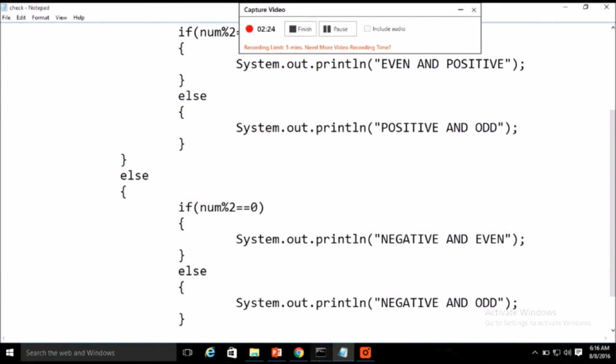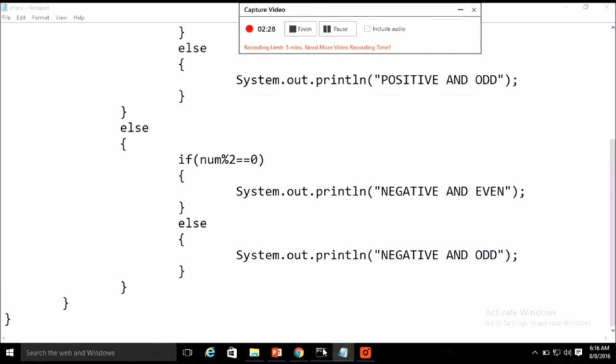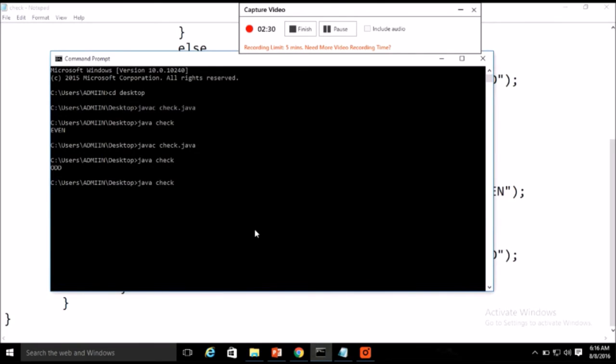The file is saved. It's time for compiling and execution. Command prompt, compiling the program. Successfully compiled, it seems. No, we are getting an error.